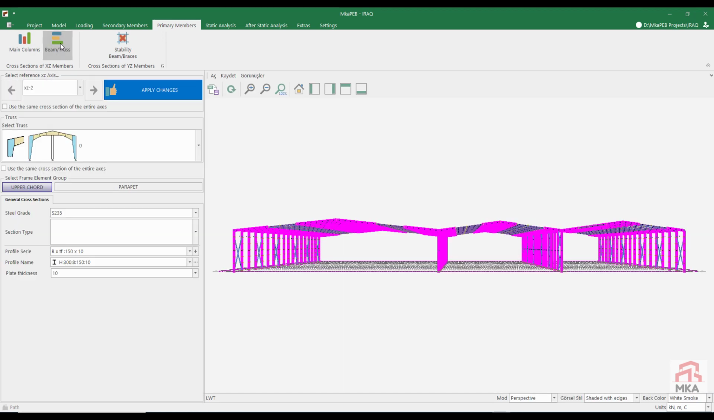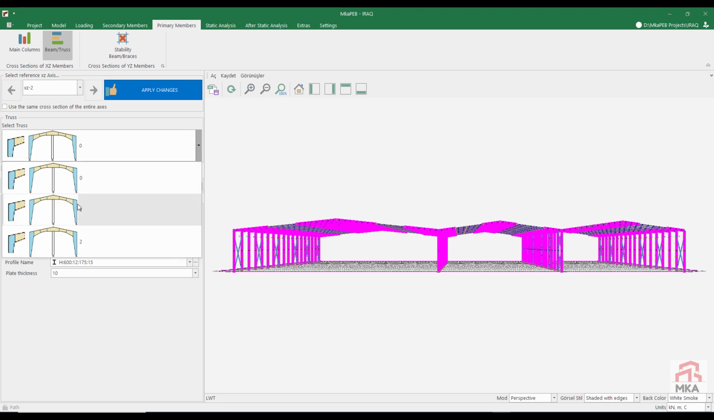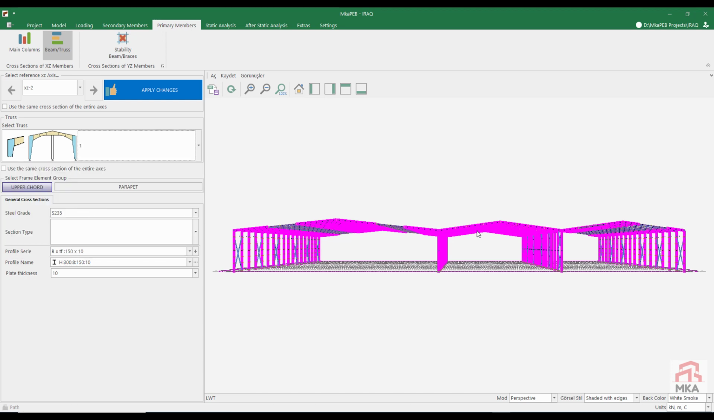Now let's come to the rafter cross sections. We will choose our beams from the 175-15 series. The first is 600-12. Then the second truss, in the middle, 458 from the 150-10 series. And the other will be the same, 458.